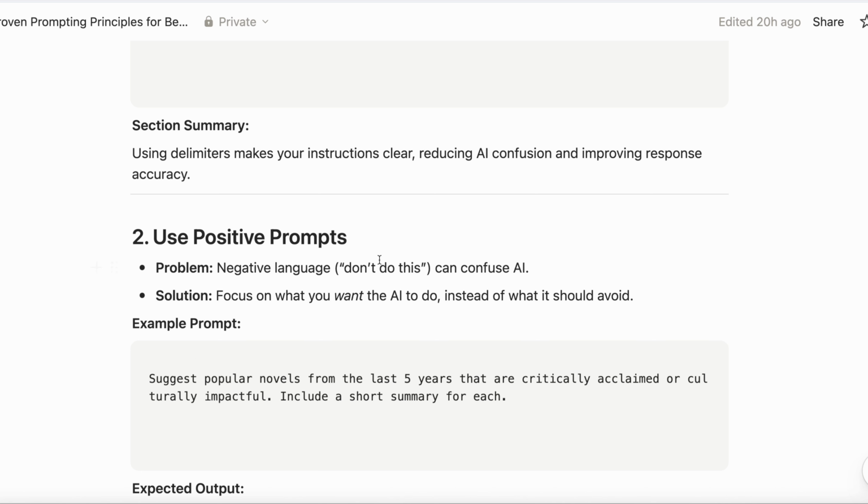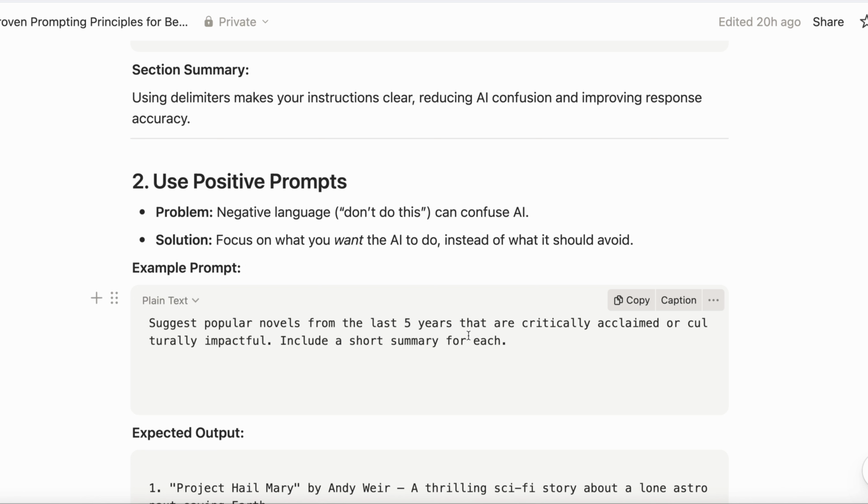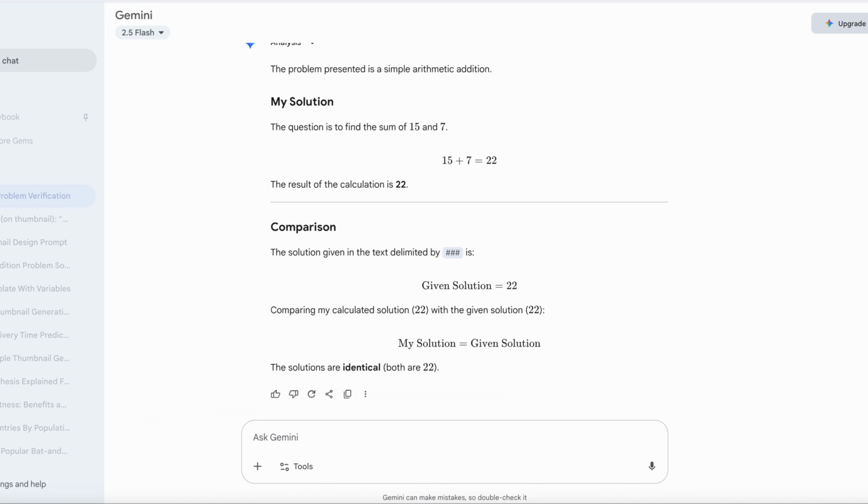Use positive prompts. So what is the problem? Negative language like don't do this can confuse AI. The solution is to focus on what you want the AI to do instead of what it should avoid. So here is the example prompt. Let's take this and try it in Gemini.